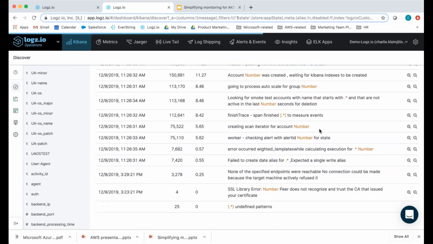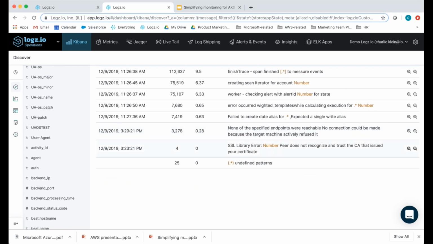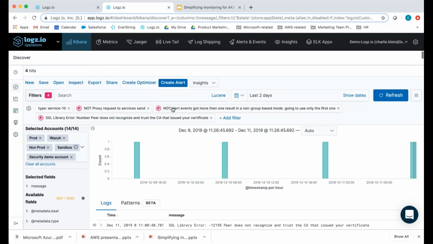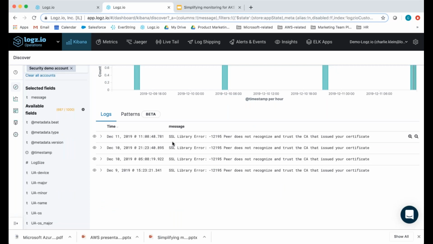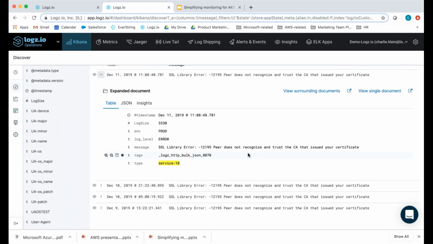And so if we keep scrolling down here we find something interesting, right? This is an SSL library error. This is something worth investigating, so I'm going to filter that in. You can see how quickly we filtered from 1.7 million logs to 4, right? Just like that, we have identified this SSL library error, which we can dig into deeper.